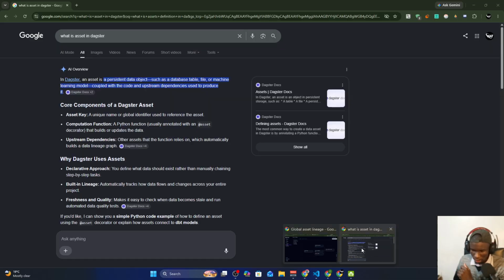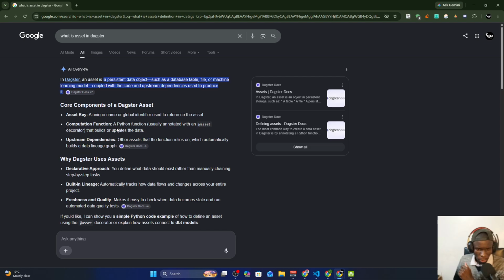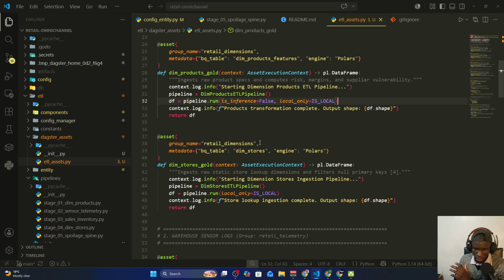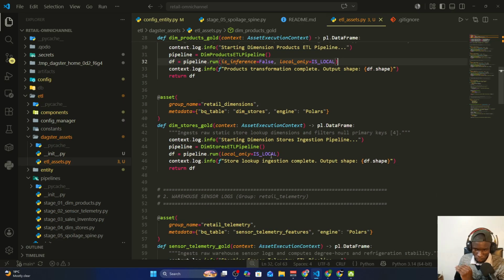Then there's the computation function, a Python function usually annotated with an asset decorator that builds or updates the data. I've also defined that one. So this is the Python function, and this is the decorator itself. As you can see, for each pipeline, I've defined each function. I'm calling each function, then creating the asset decorator. Then this is the pipeline itself.